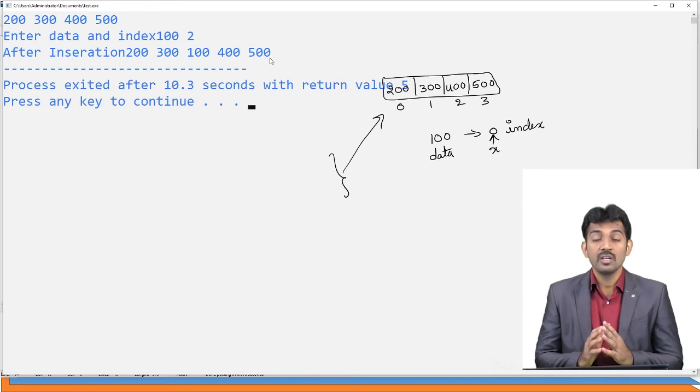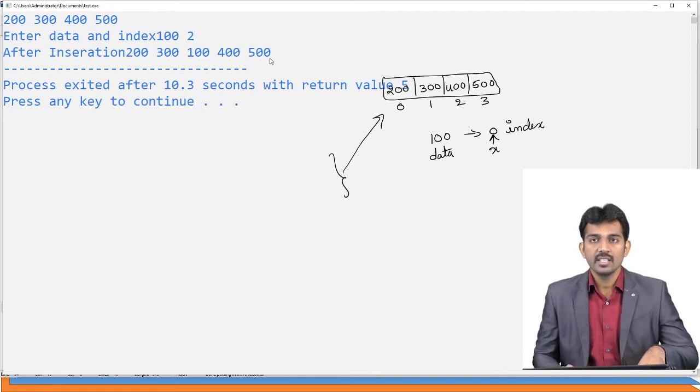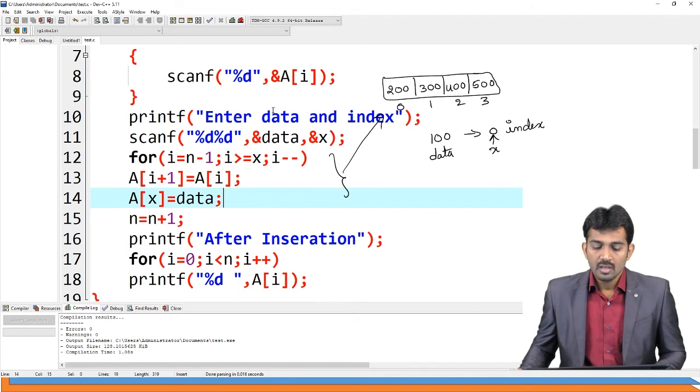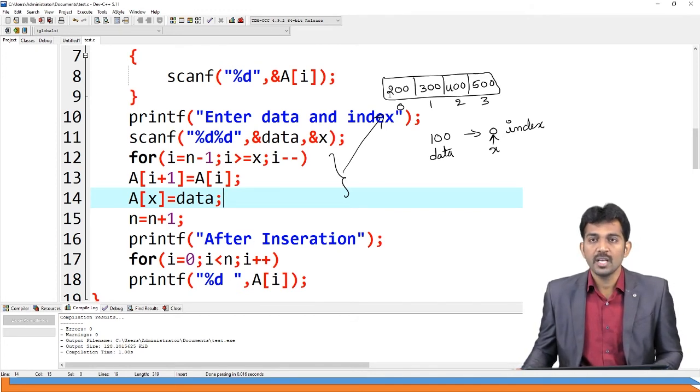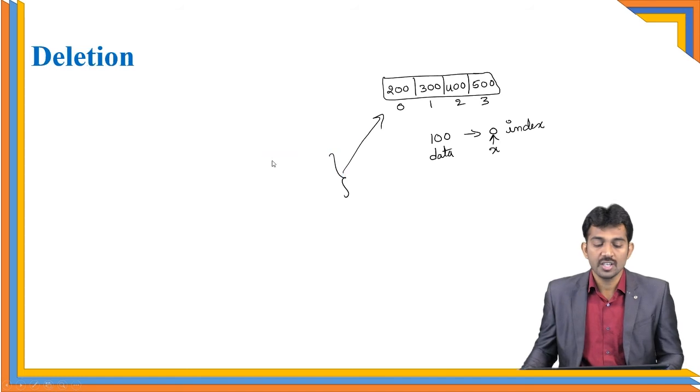Without losing data. It is very, very important. Is this clear? This is the insertion at X index. This code is general. You can insert at the n index also. It will work. Is this clear? So simple. What I did, I'm just moving my data. By moving data, I free the particular slot, and I store the data into the particular index. That's all. This is the insertion.